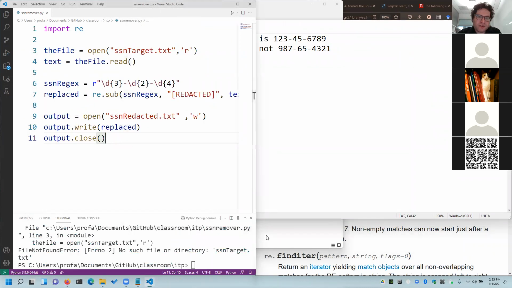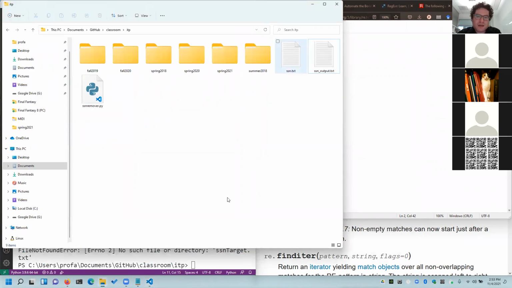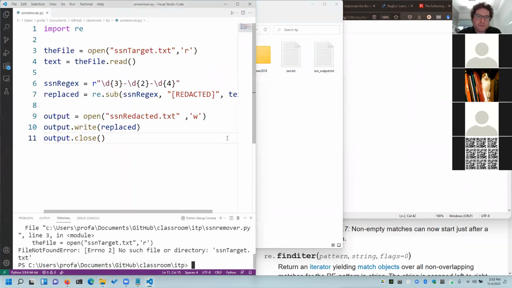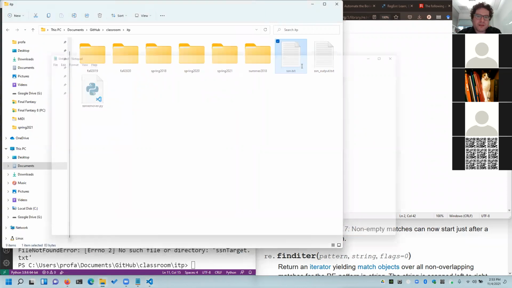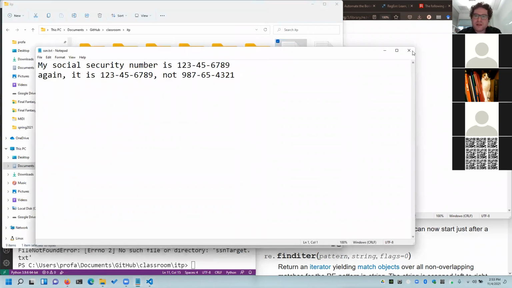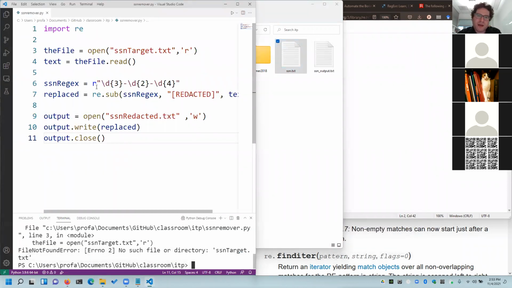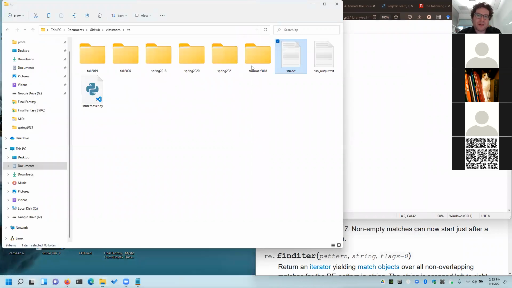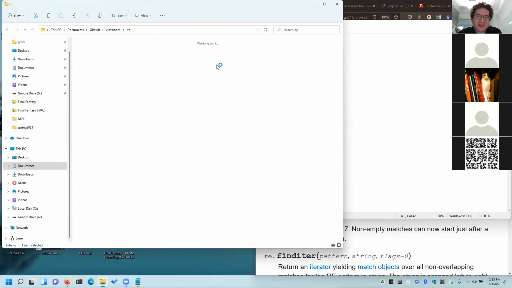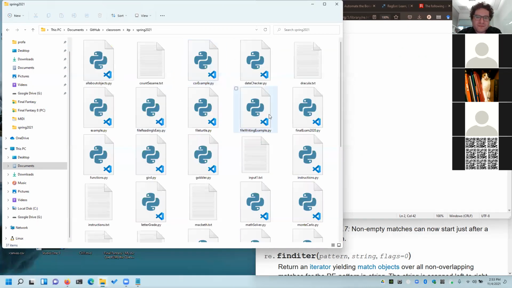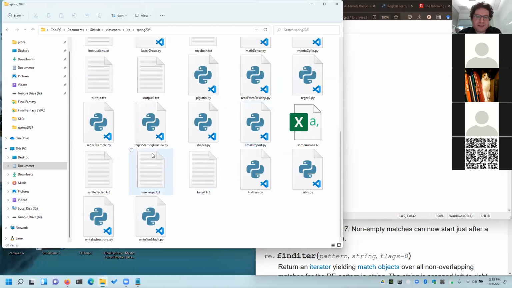No such file or directory, of course, it's saying, because here I was using ssn.txt. I accidentally copied the wrong file. Doesn't matter. Yep, I copied the wrong file. Okay. Oh, I called it regex example. That's why.